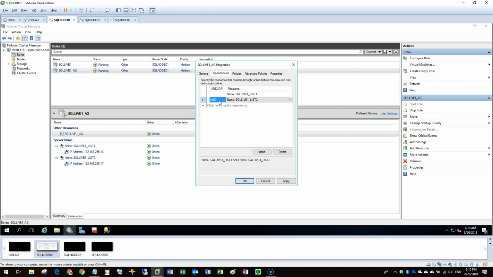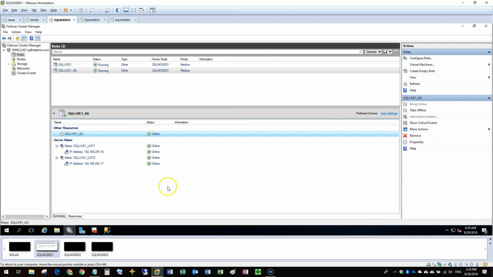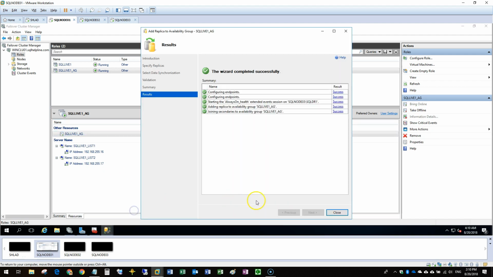One thing is important, the selection of AND or OR. As of now we will select OR, because if any of these listeners is online, then the SQL Live 1 AG will keep on running. Otherwise, if we keep it as AND, all these listeners should be available and online in order to keep this resource running. So we don't need this as of now, and I'll keep it as OR. Okay. And that would be almost all.